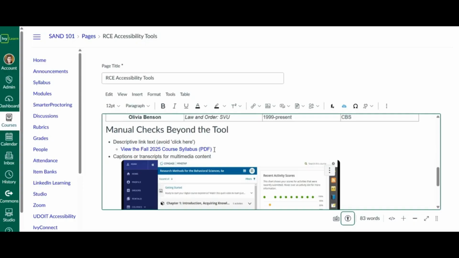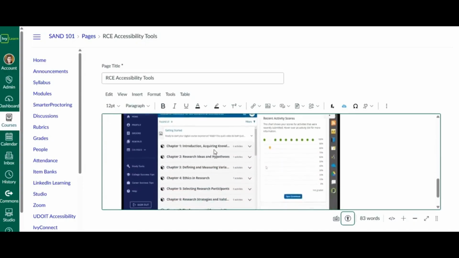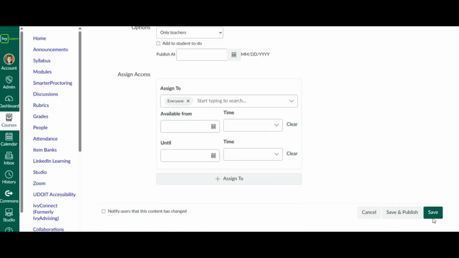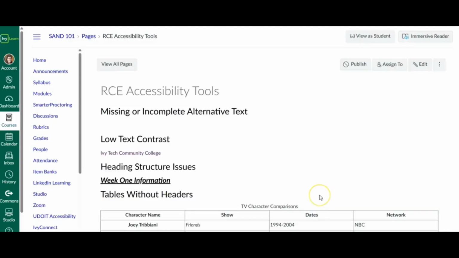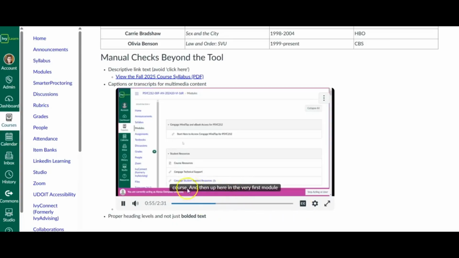The other thing the checker does not check for is captions or transcripts in multimedia content. So for this, I'm going to save our changes and go back to the main screen so we can see this a little bit more easily. So down here in our multimedia content, we can see that it does have closed captioning. The closed captioning shows up on the bottom as the speaker is talking.